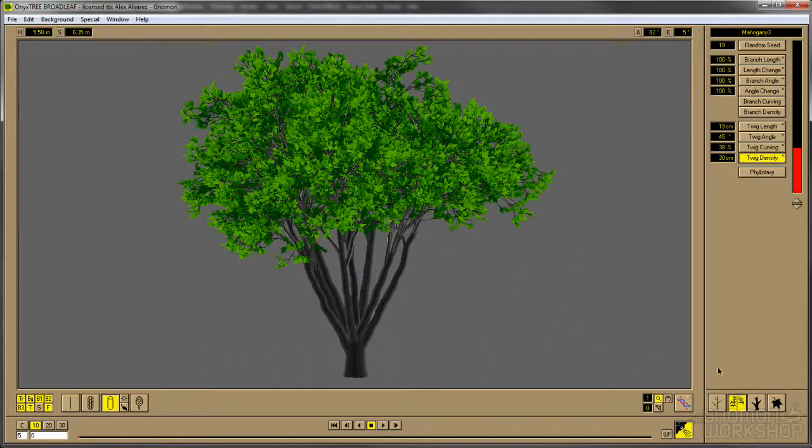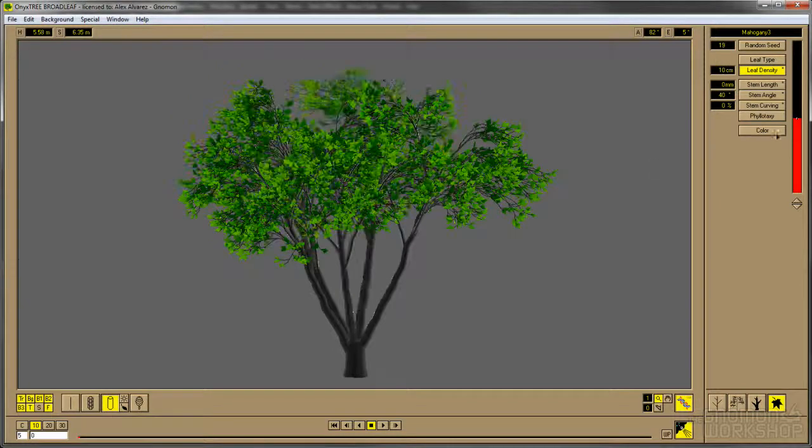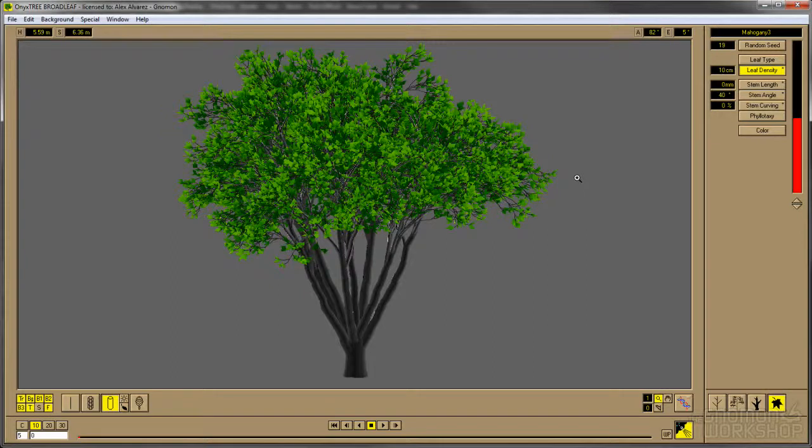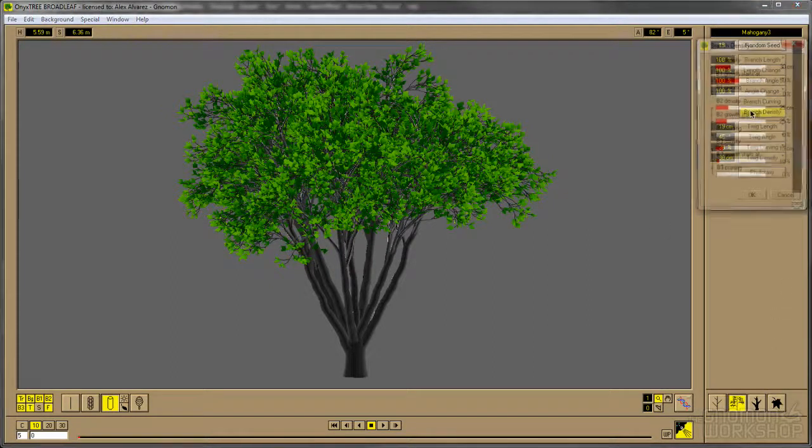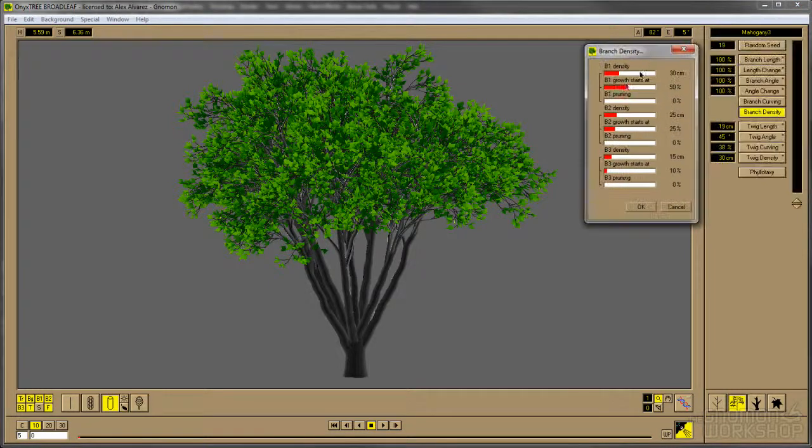If I also want to reduce the number of leaves, aside from changing twig density, I can go to leaves, and you'll see you have leaf density. There's 5 centimeters between each leaf. If I put that to 10, then there's more space between the leaves inside here. I can do this for a lot of these settings. If I go to my branches, branch density, you'll see you have density for B1, B2, and B3. My branch 1 density is set to 30.